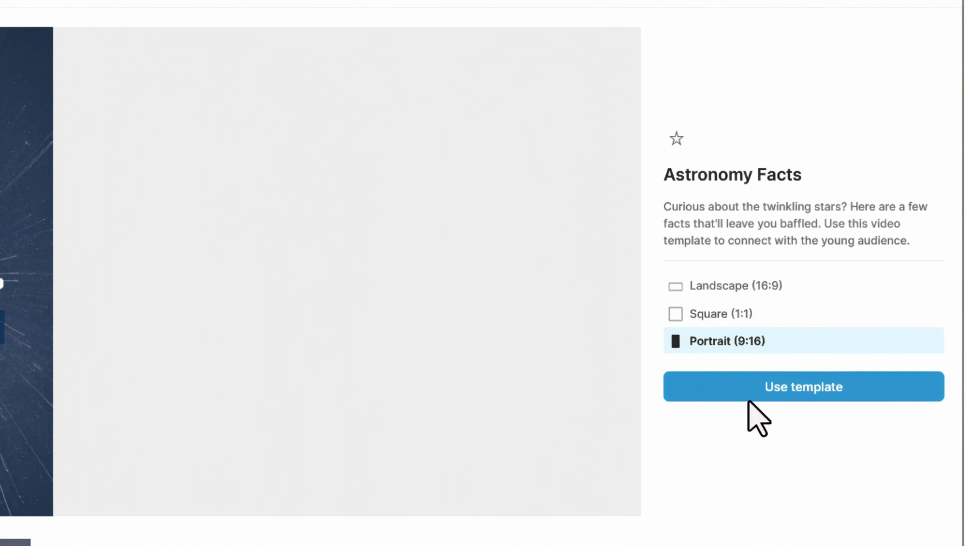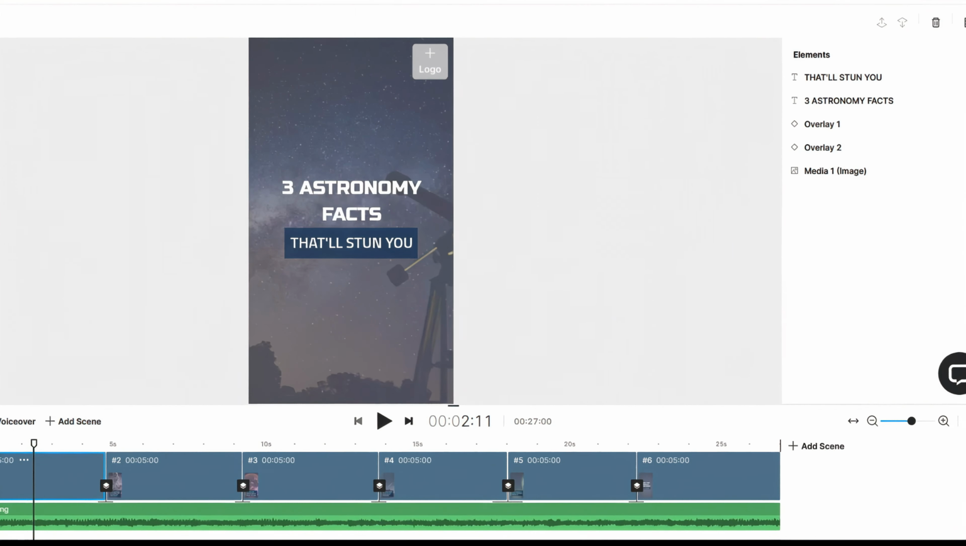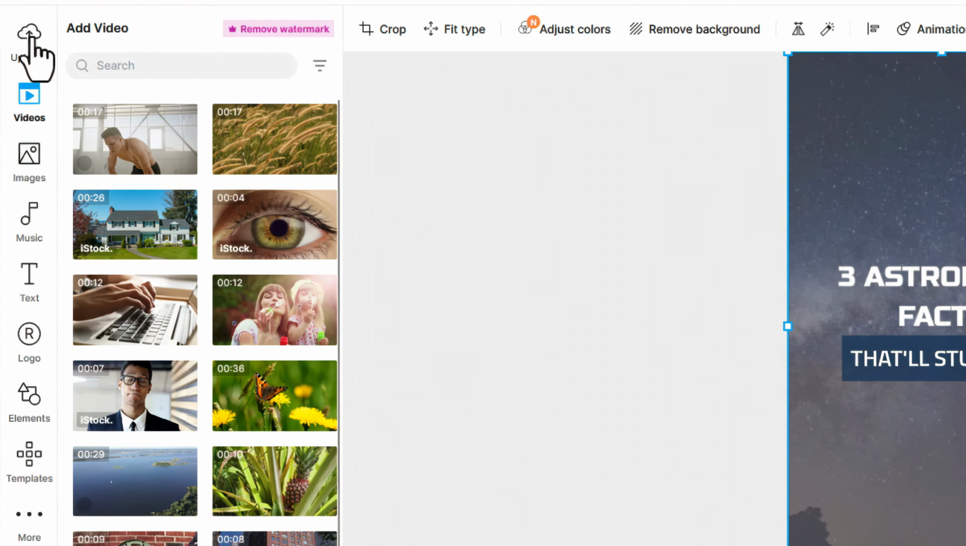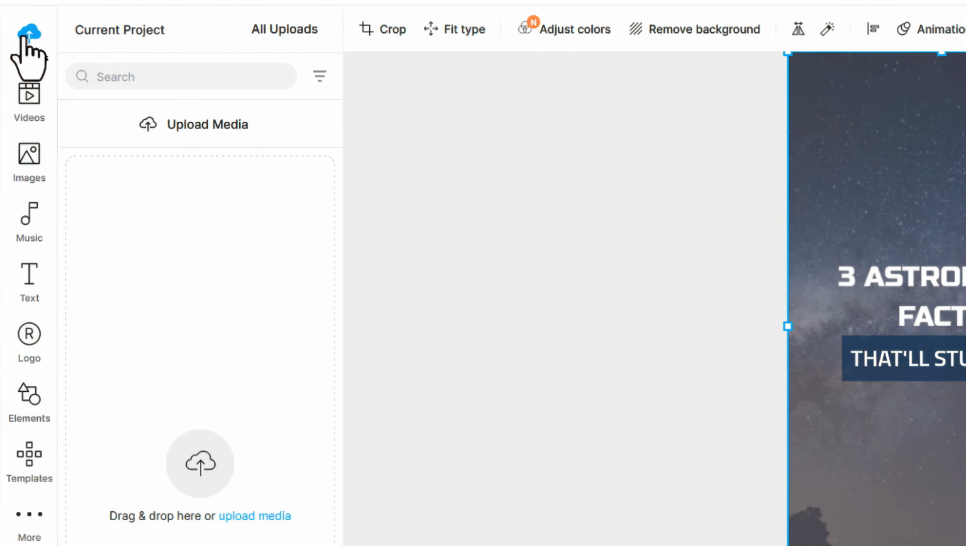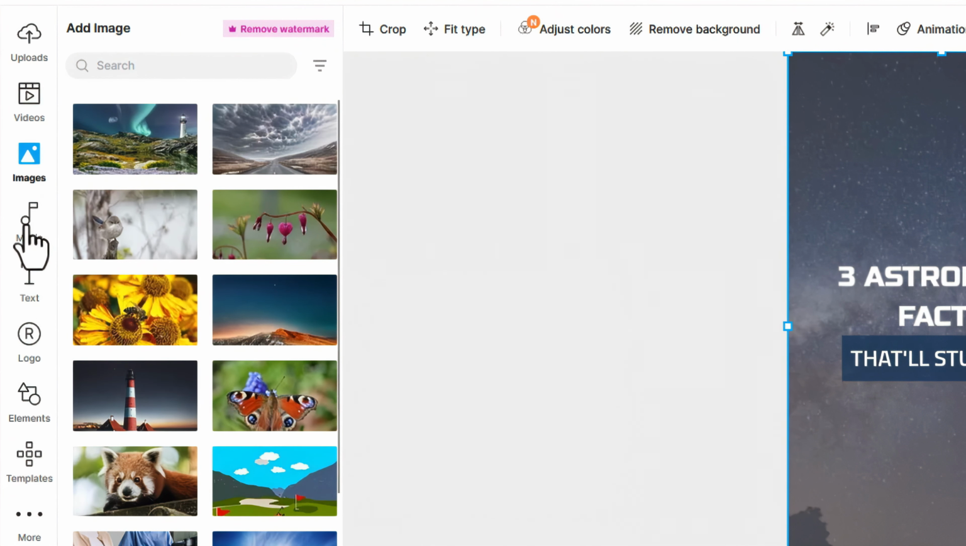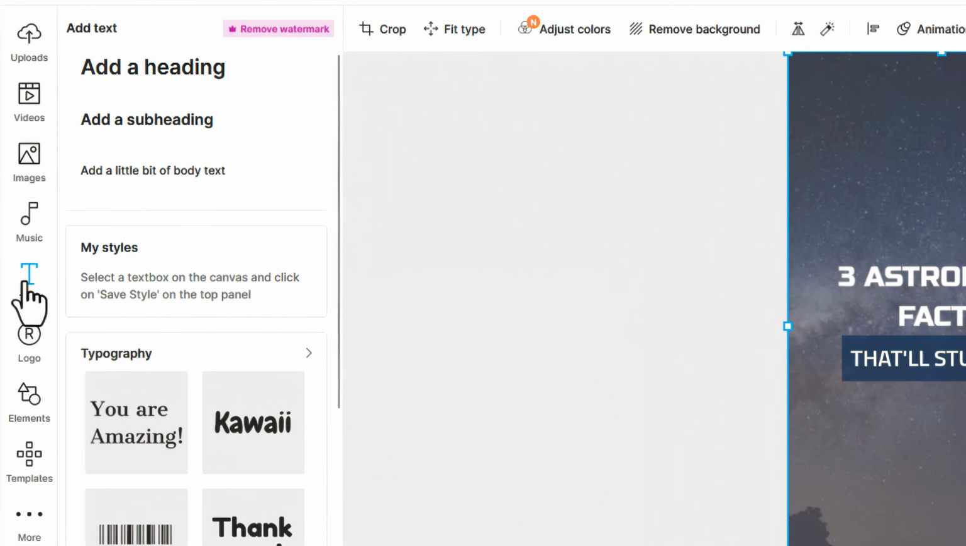Click the Use Template button on the right side. Now, the template is ready. On the left side panel, there are elements you can add to the video. You can add your own stock footage on the Upload panel. These are stock videos. On this tab, you can add stock images. You can explore these elements more in your projects.